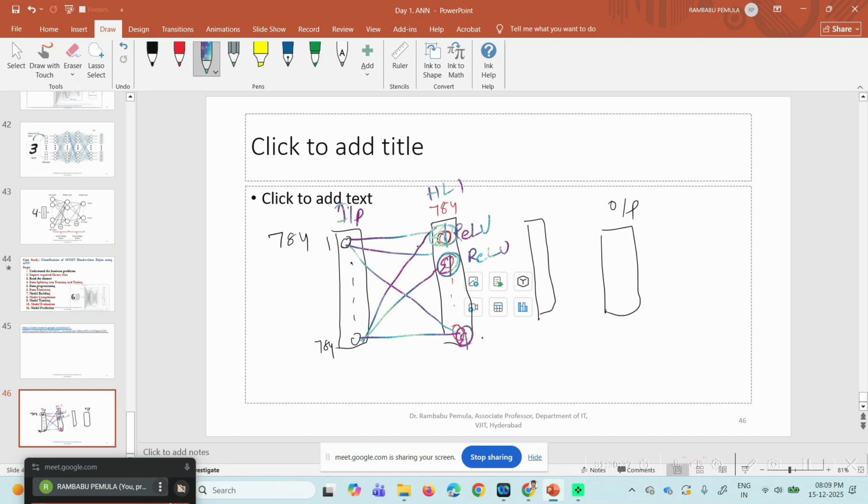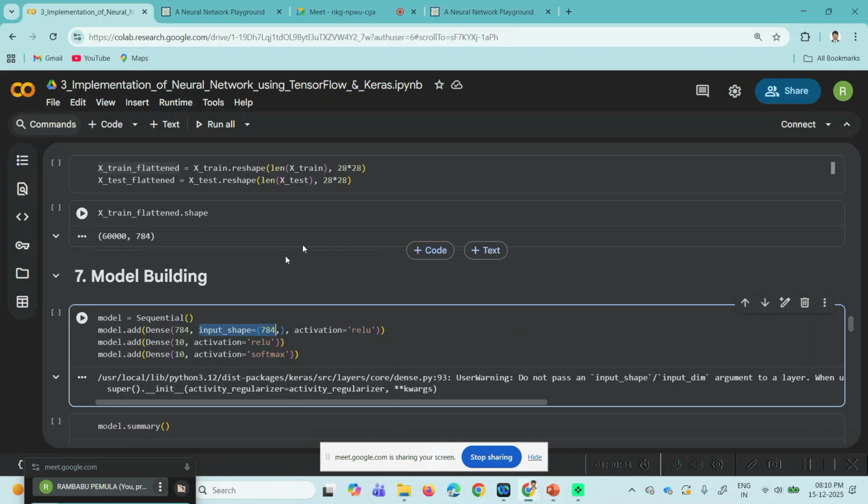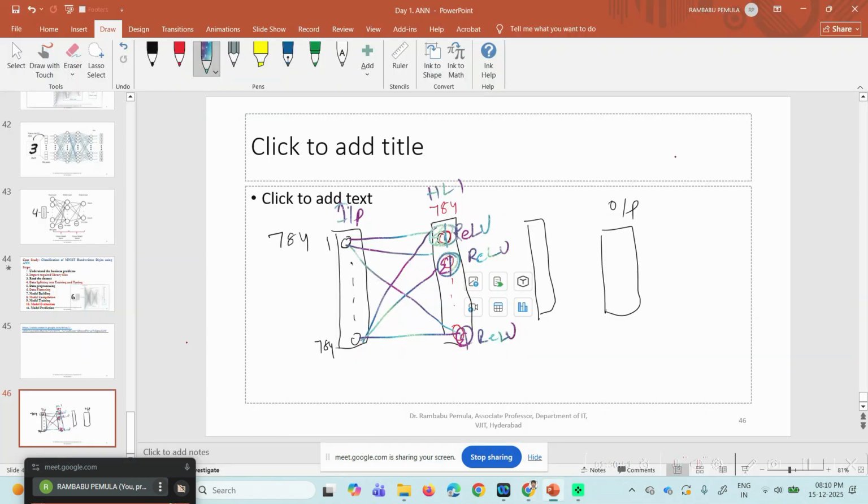Sigmoid and ReLU as an activation function in hidden layer one. Now we are going to create one more hidden layer. What is the hidden layer now? In hidden layer 2, how many neurons are there? 10 neurons are there. That means in hidden layer 2, we have only 10 neurons.